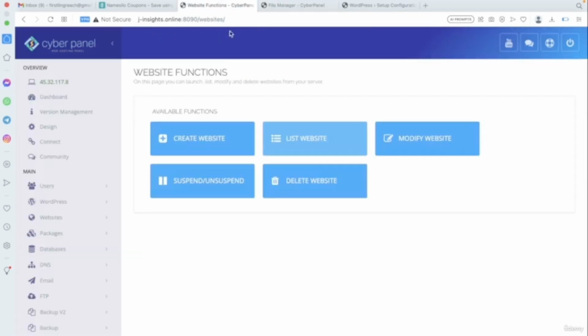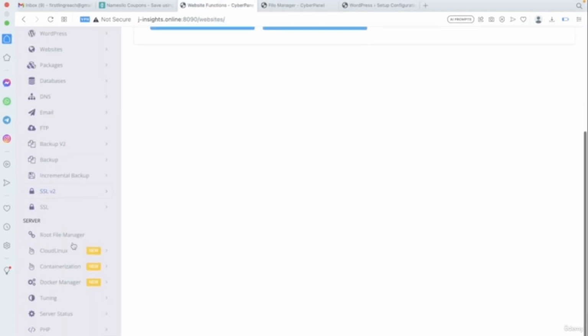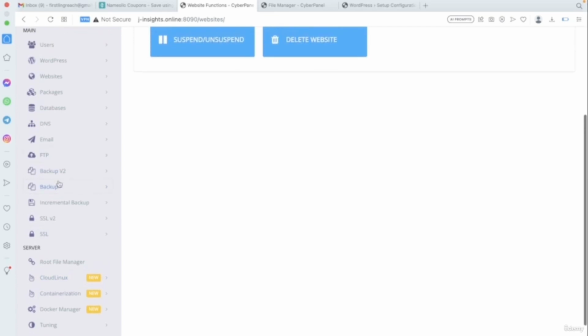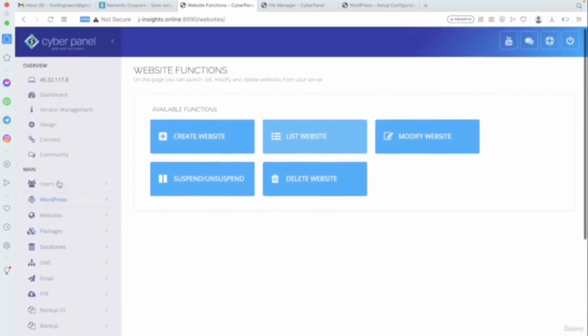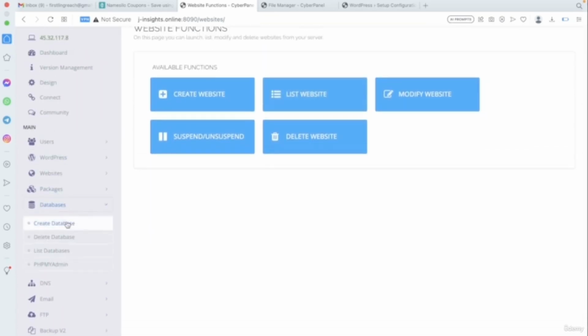This database is just like any web application. We need a database to run any web application, be it a software, an email marketing application, or most applications on the web. We need a database where data is stored for easy backup. All right, so let's go back and you see database. Let's click on database, then create database.